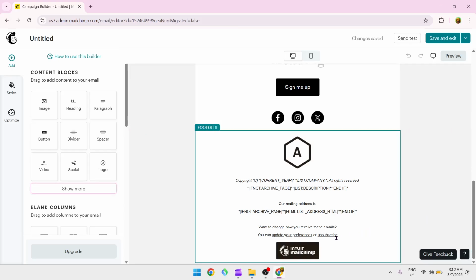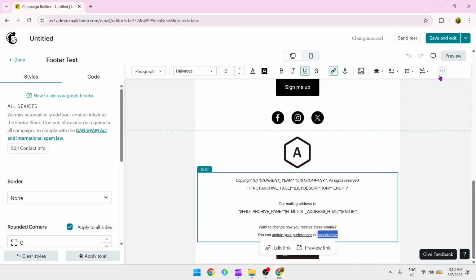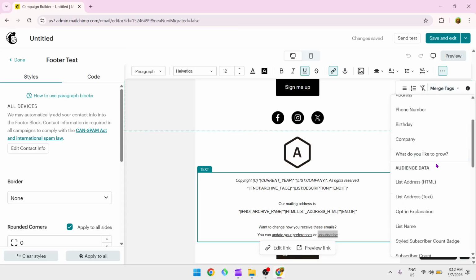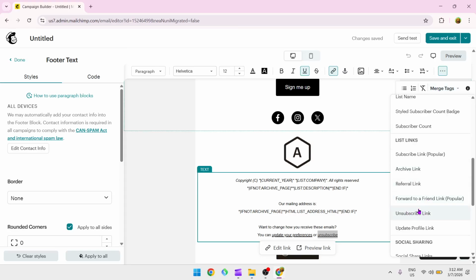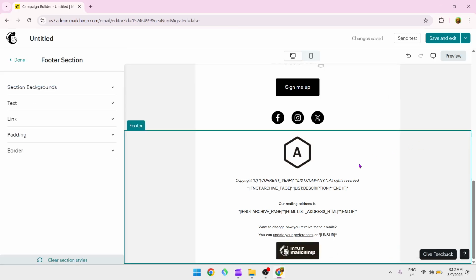Then next, highlight the text, specifically the unsubscribe text. Then next, click on the three dot icon at this top toolbar and click on Merge Tags. Now here, look for unsubscribe link and click on it. Mailchimp automatically replaces this with a working unsubscribe link for each recipient.